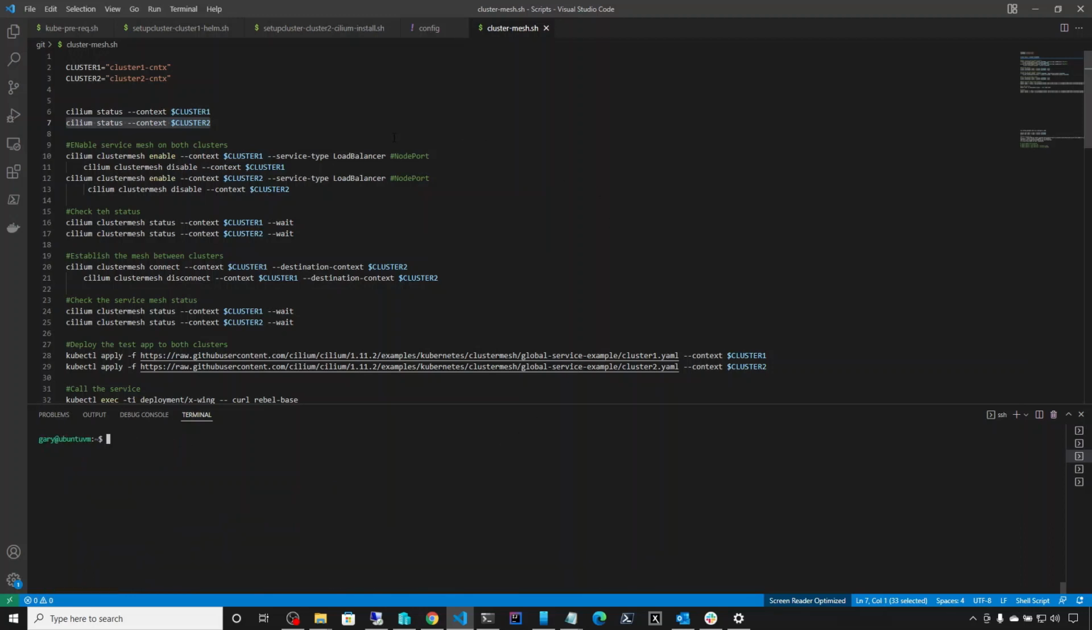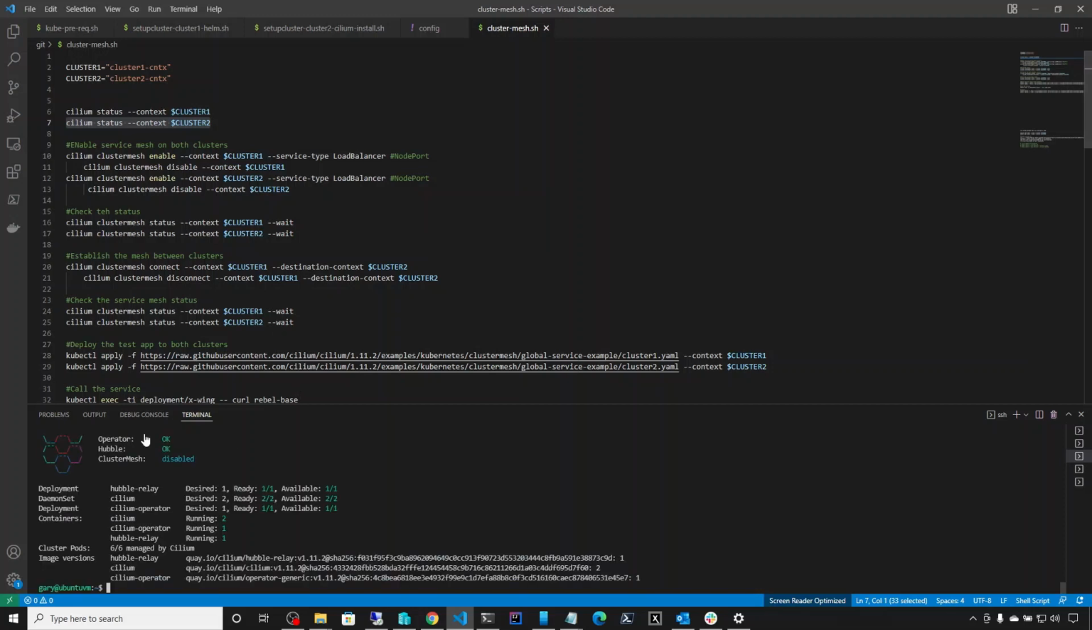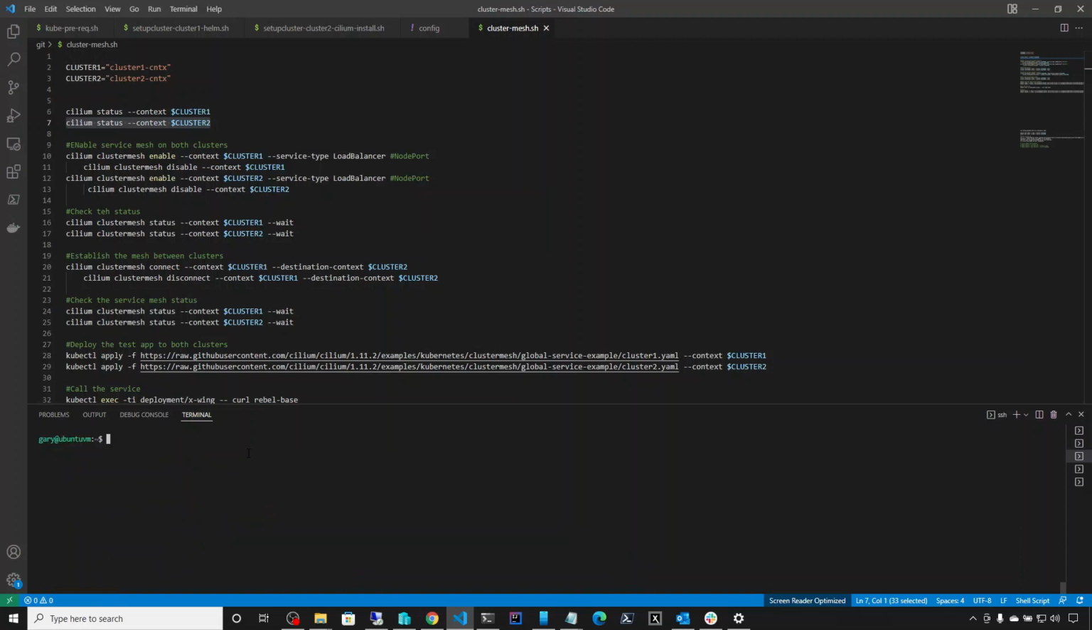Now we want to enable cluster mesh. As you saw here, cluster mesh is a different service, which by default is disabled. So we want to enable that. Actually, you could have done that earlier, but I just want to show you how to run the command from the command line. So this is on line 10. We want to enable cluster mesh on cluster 1. So this is the command: cilium clustermesh enable --context, and this is for cluster 1.